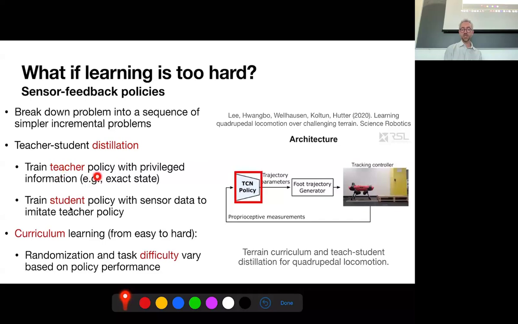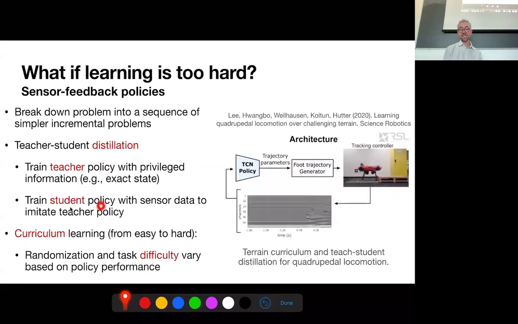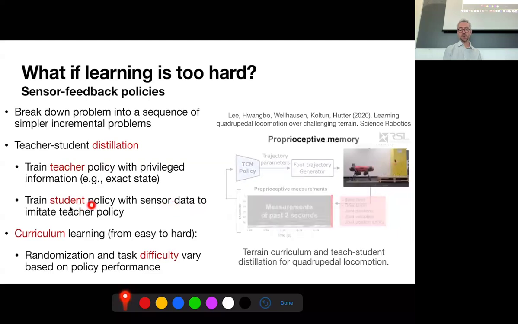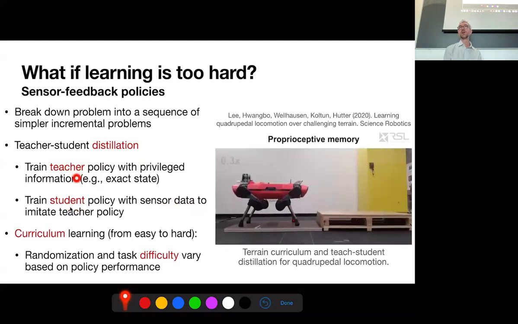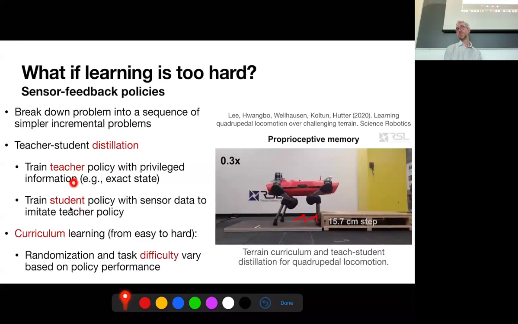And then once you have the teacher policy that is trained, you can train another policy, which is called the student policy, which doesn't have access to the state. It has only access to sensor data. But you can make its life easier by saying that this policy should simply imitate what the teacher does. So it's basically no longer reinforcement learning, it's imitation learning or supervised learning, which is much easier.